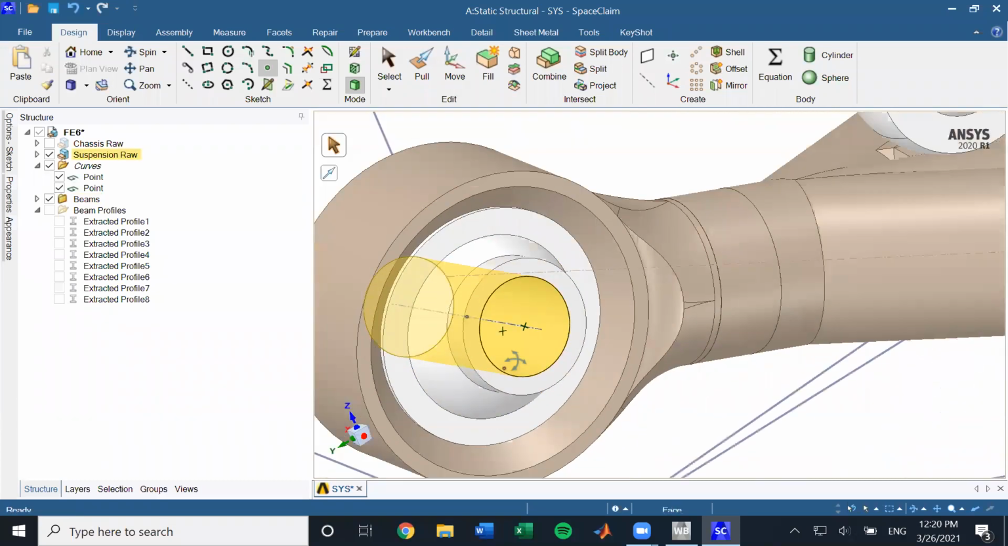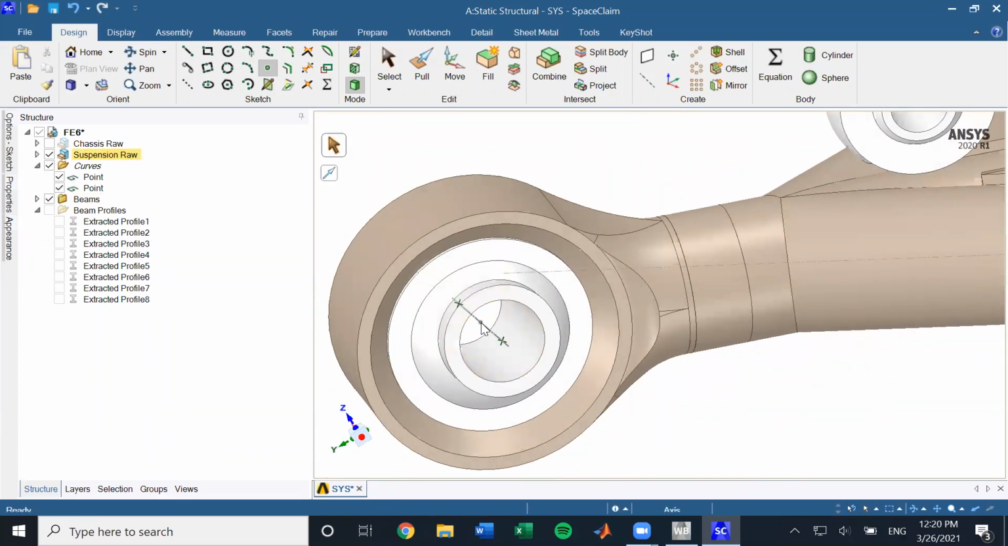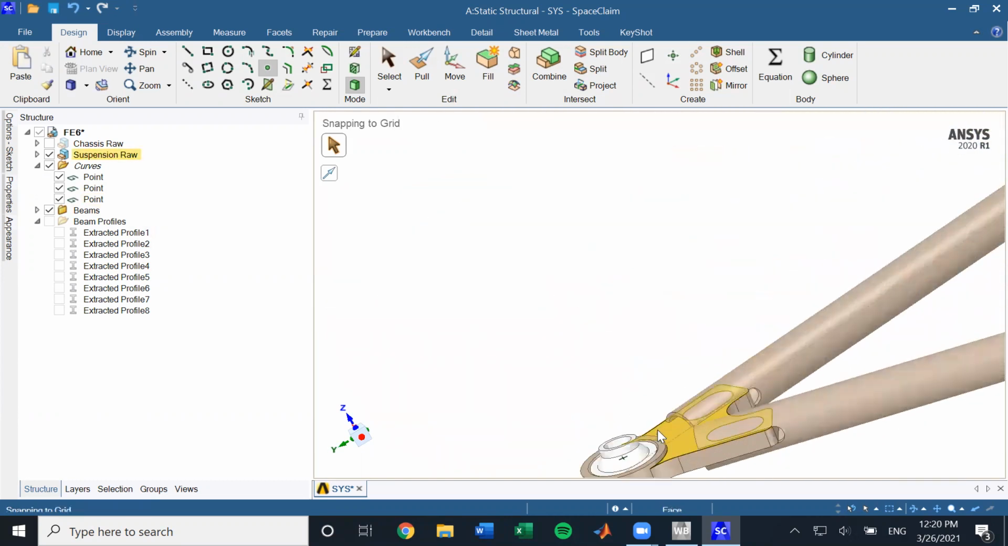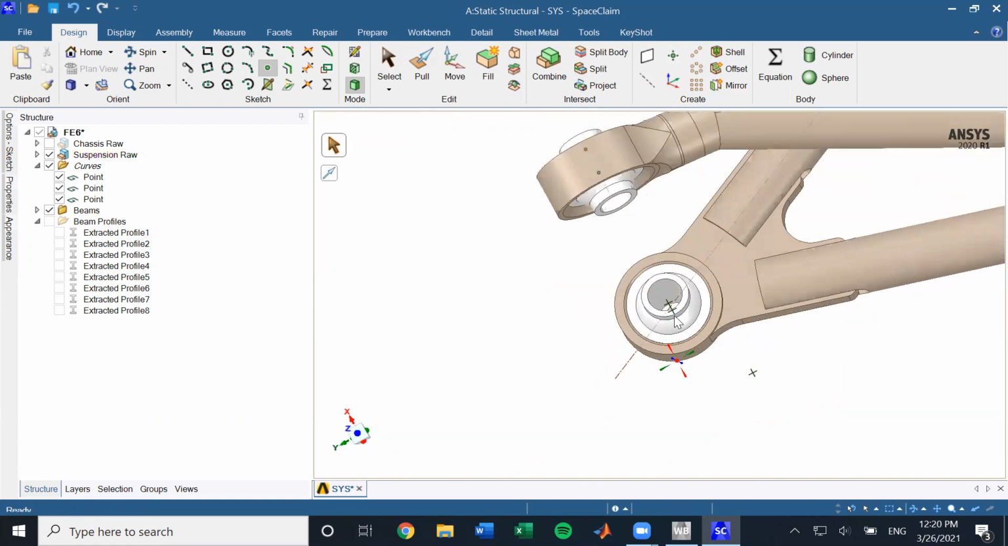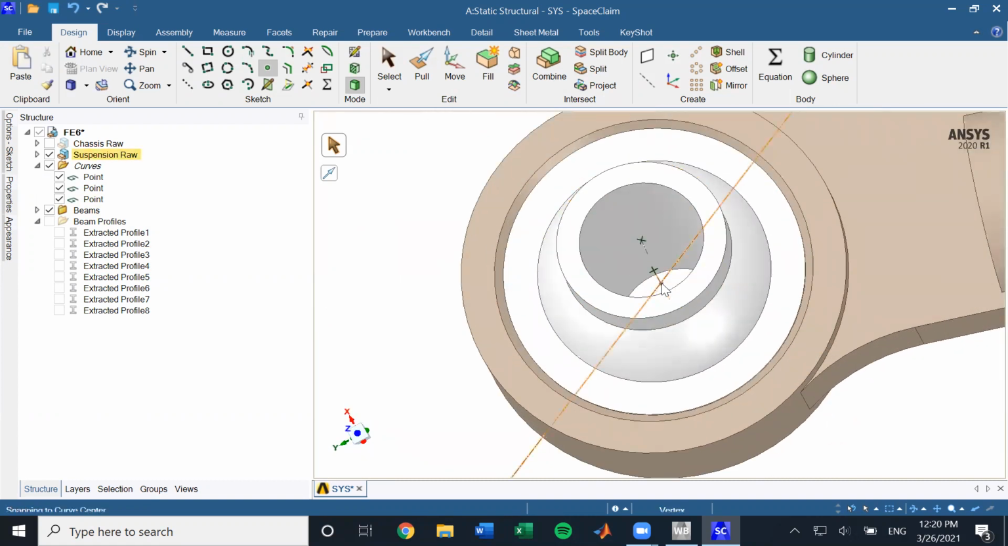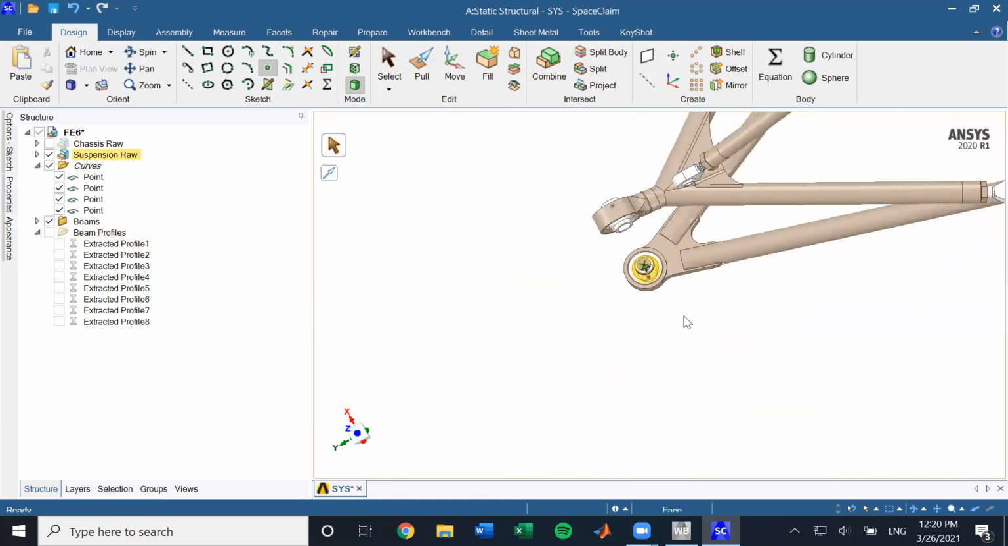We're going to zoom in a bunch and try to drop a point right there. Perfect. And same thing down here. Let's zoom in and make our point. So we have all 4 points now.